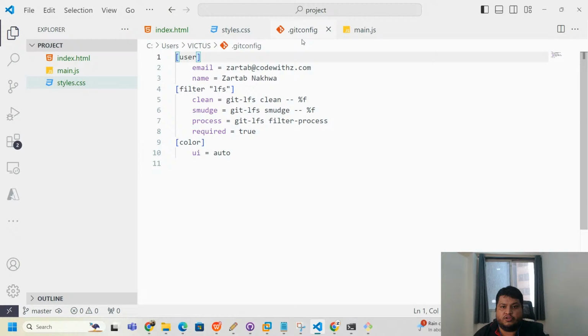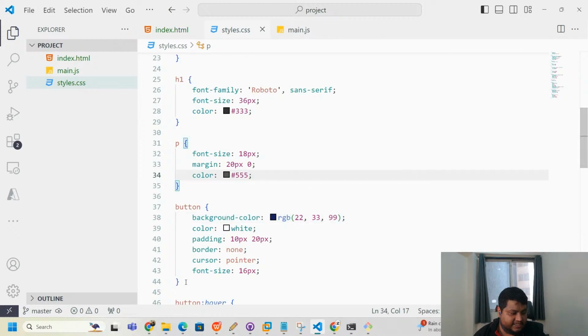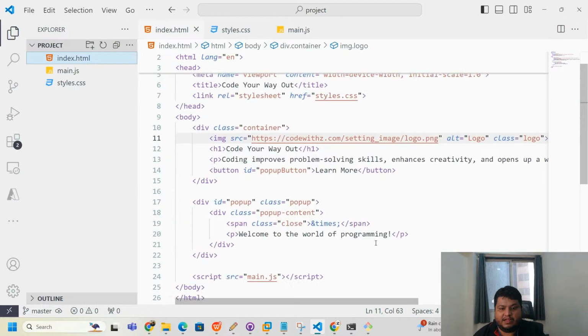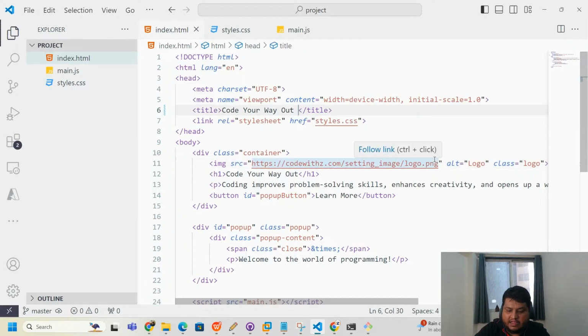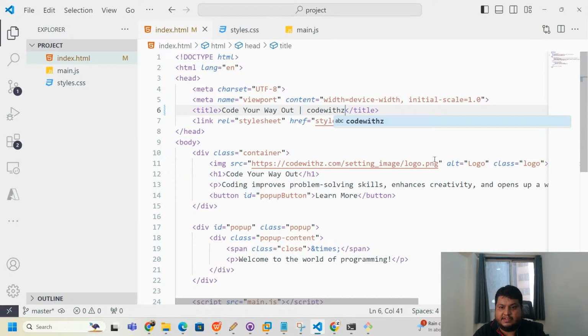Make sure you start your Visual Studio Code here. See your VS Code. This is my index.html. Whatever editor you are comfortable with, please go and add your application here. And here I write in my title, I will say code with z.com.